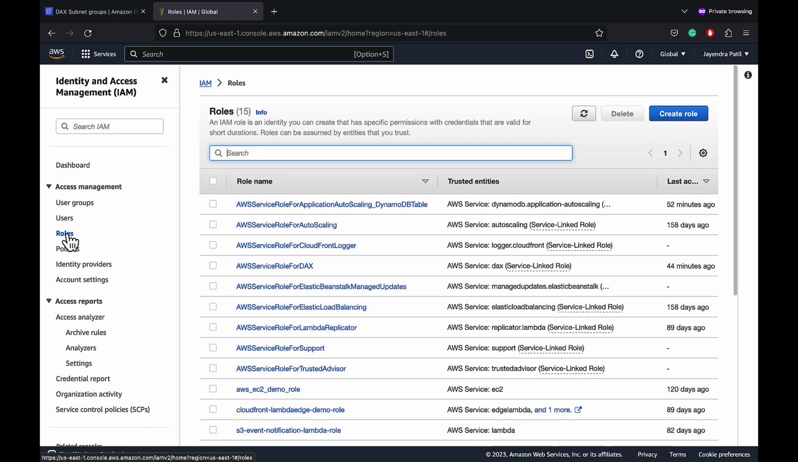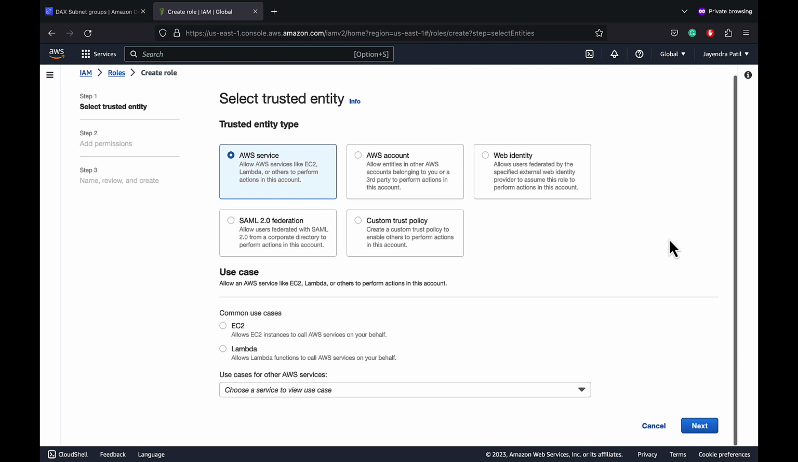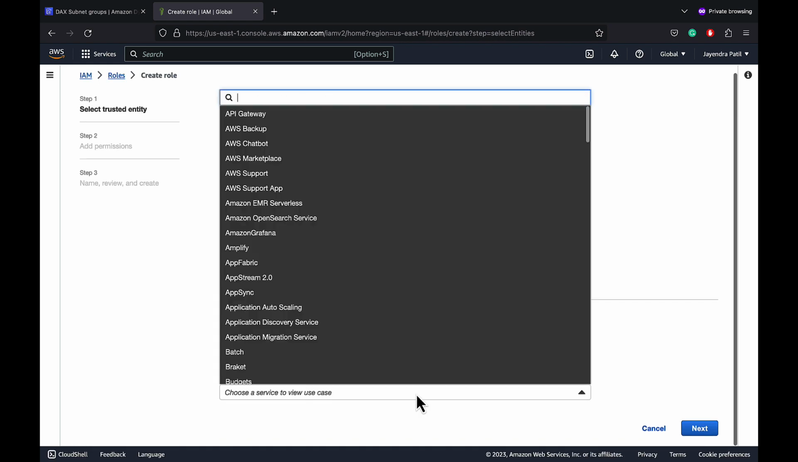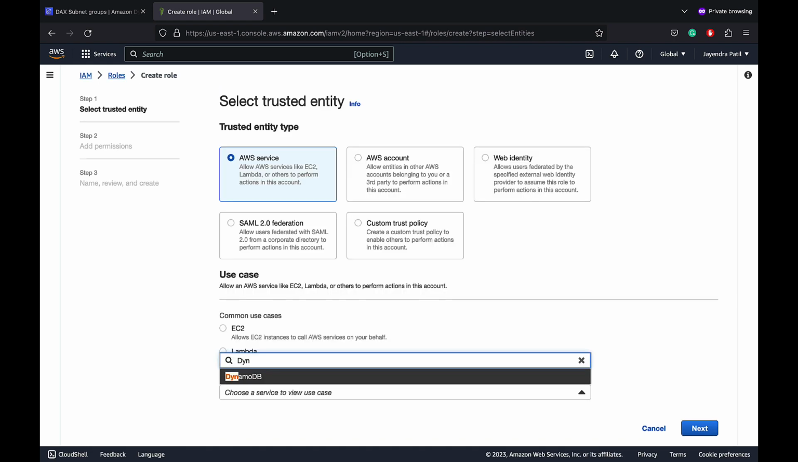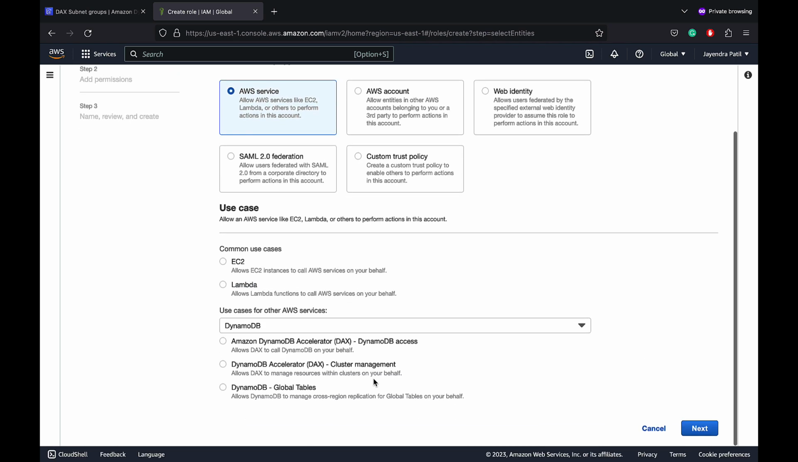Navigate to the roles. We'll create a new IAM role for DAX to be able to access DynamoDB. Configure the trusted entity as AWS service. Let's search for DynamoDB and select DAX, or DynamoDB Accelerator, DynamoDB Access, that allows DAX to call DynamoDB on your behalf.